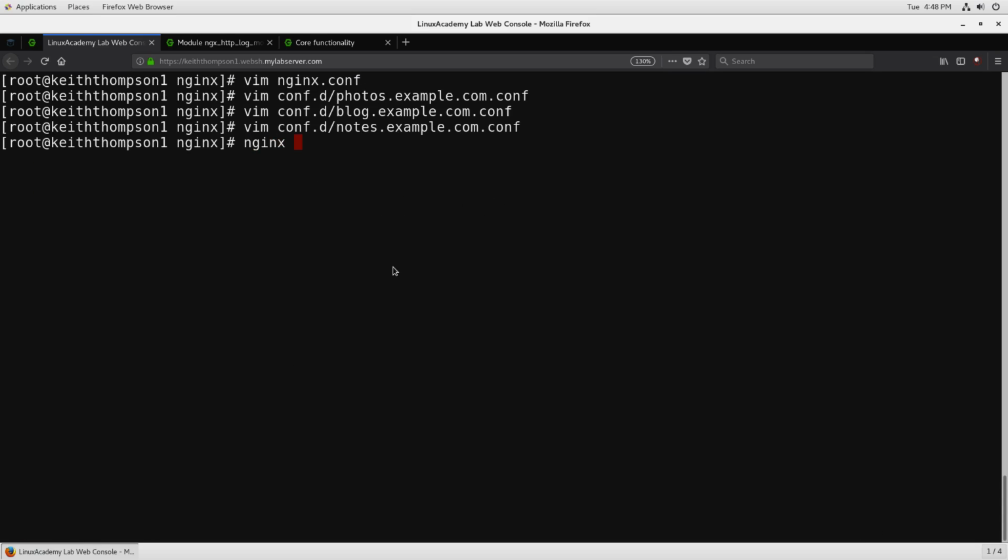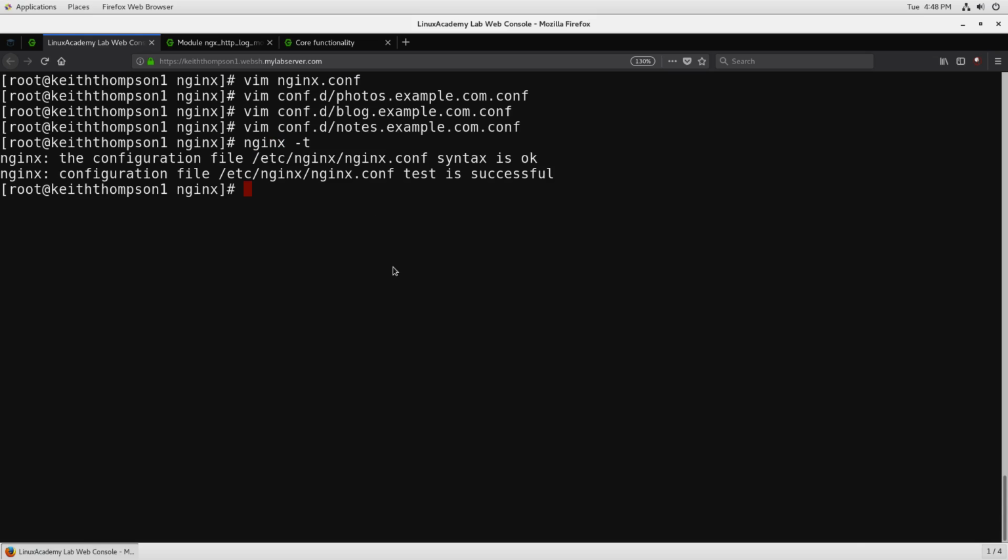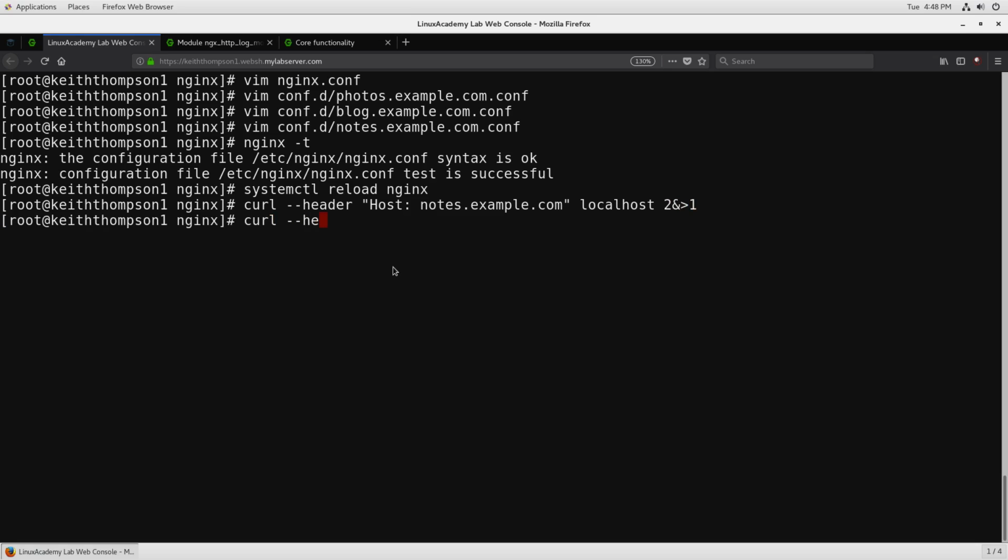Now we will see if there's any issues. It doesn't look like there's any problem. We'll do systemctl reload nginx. And now we can make some requests to these actual hosts. So we'll do a curl header host on the notes.example.com. And then we're actually going to redirect this output because we don't really care to see it. We just actually want it to happen. And then we'll do another one. This time we'll set the host to blog.example.com.